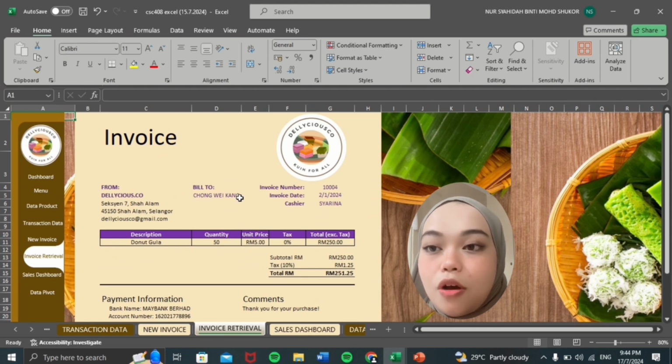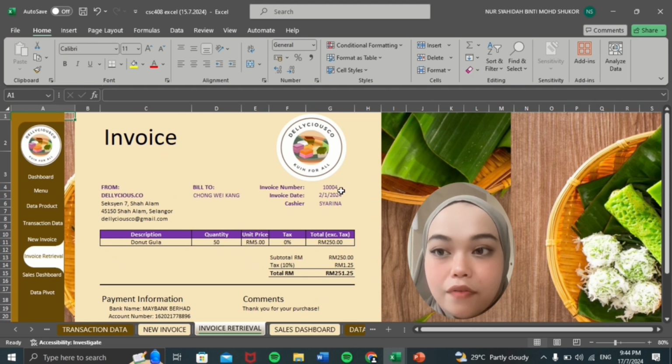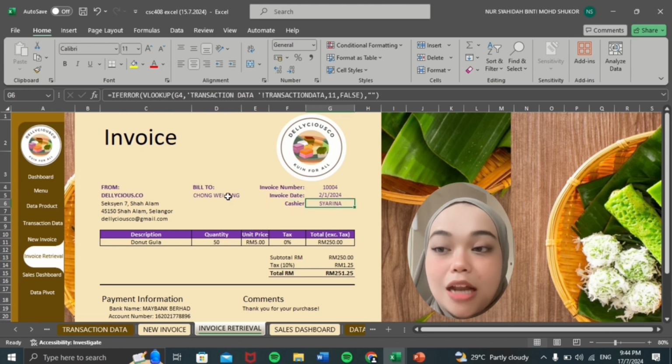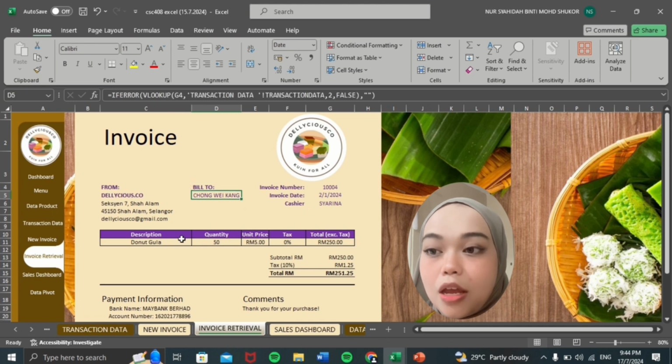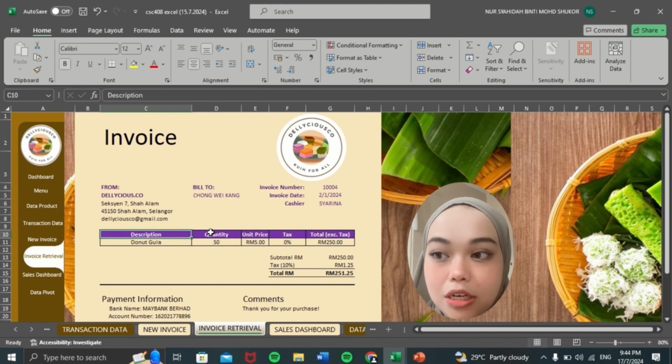On the right side we have the invoice number, invoice date, and also the cashier name. On the left side we have the bill name, which is the customer name. We also have 5 particulars in invoice retrieval: description, quantity, unit price, tax, and total, which is excluding tax.